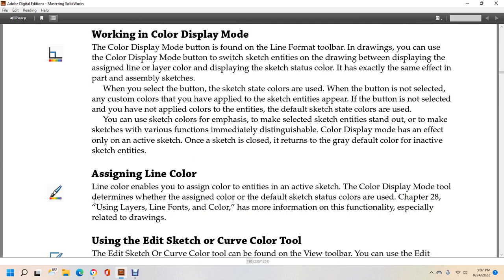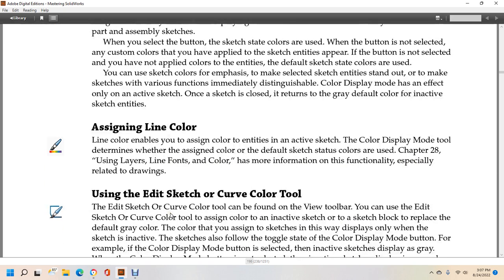a color bar on it. Assigning line color. Line Color enables you to assign colors to any active sketch. The Color Display Mode tool determines whether the assigned color or the default sketch state colors are used. Chapter 28, using layers, line fonts, and color, has more information on this functionality, especially related to drawings.